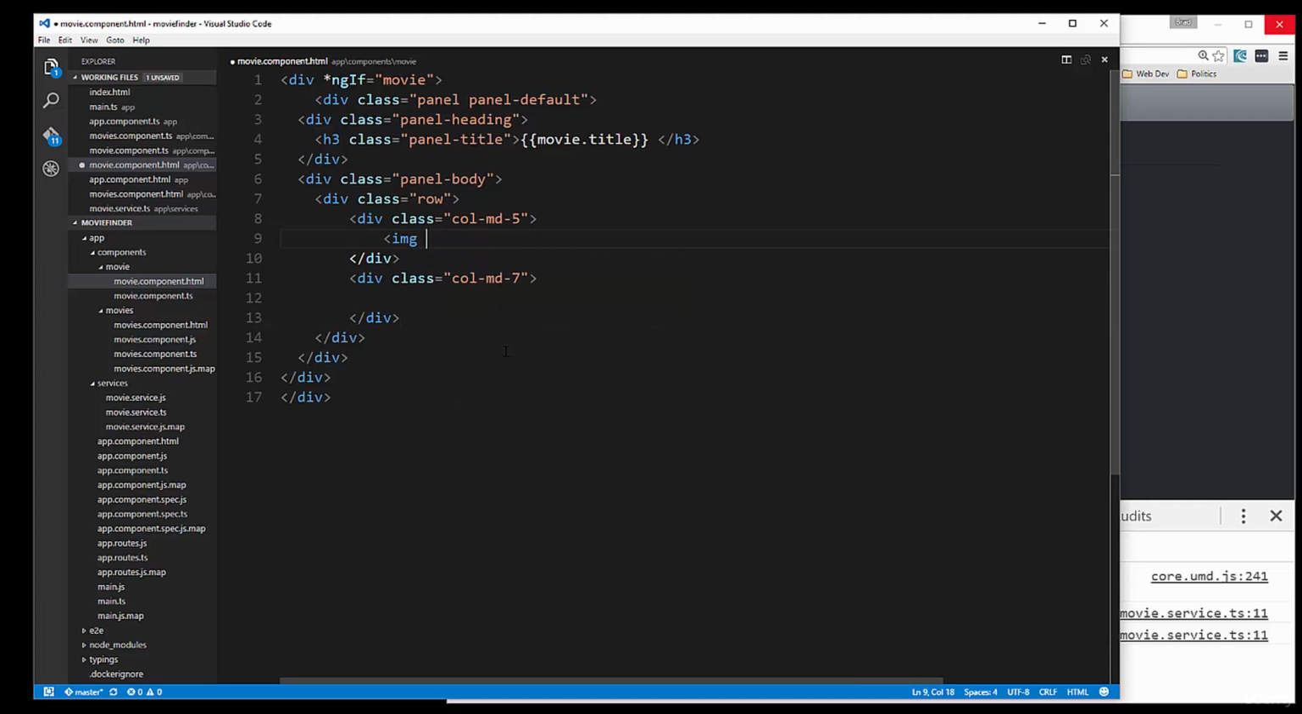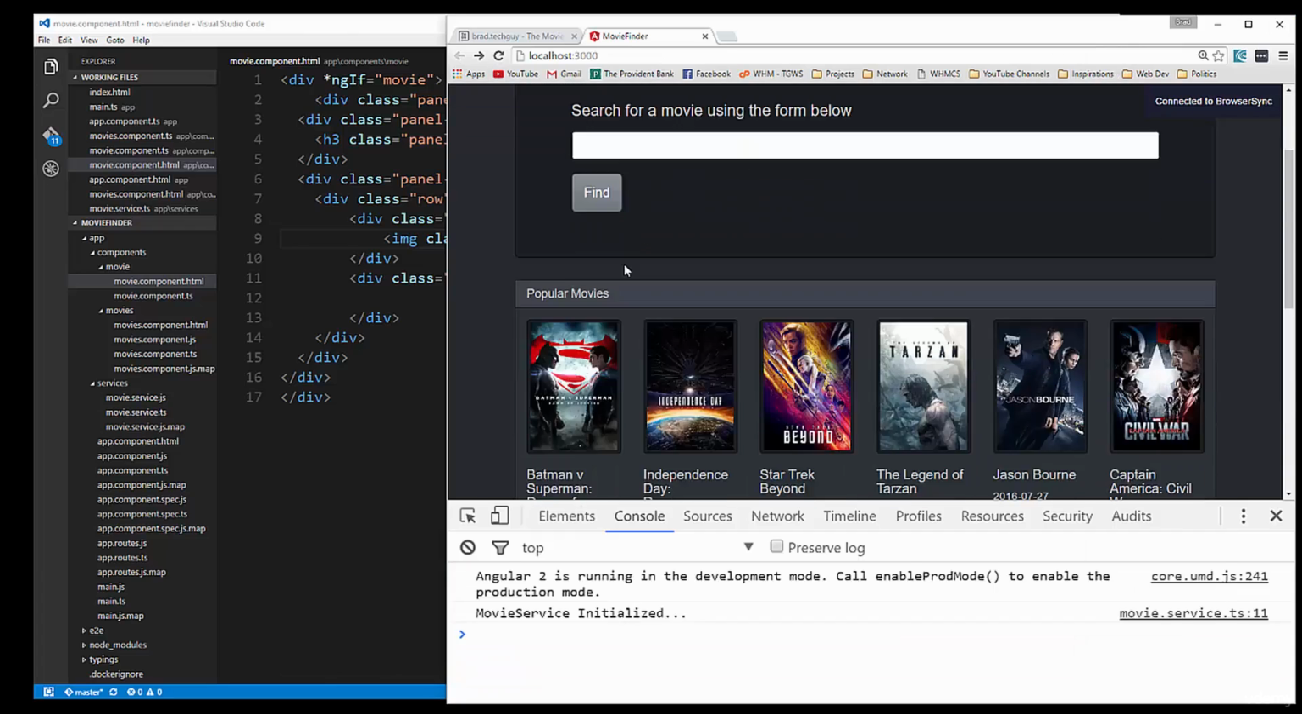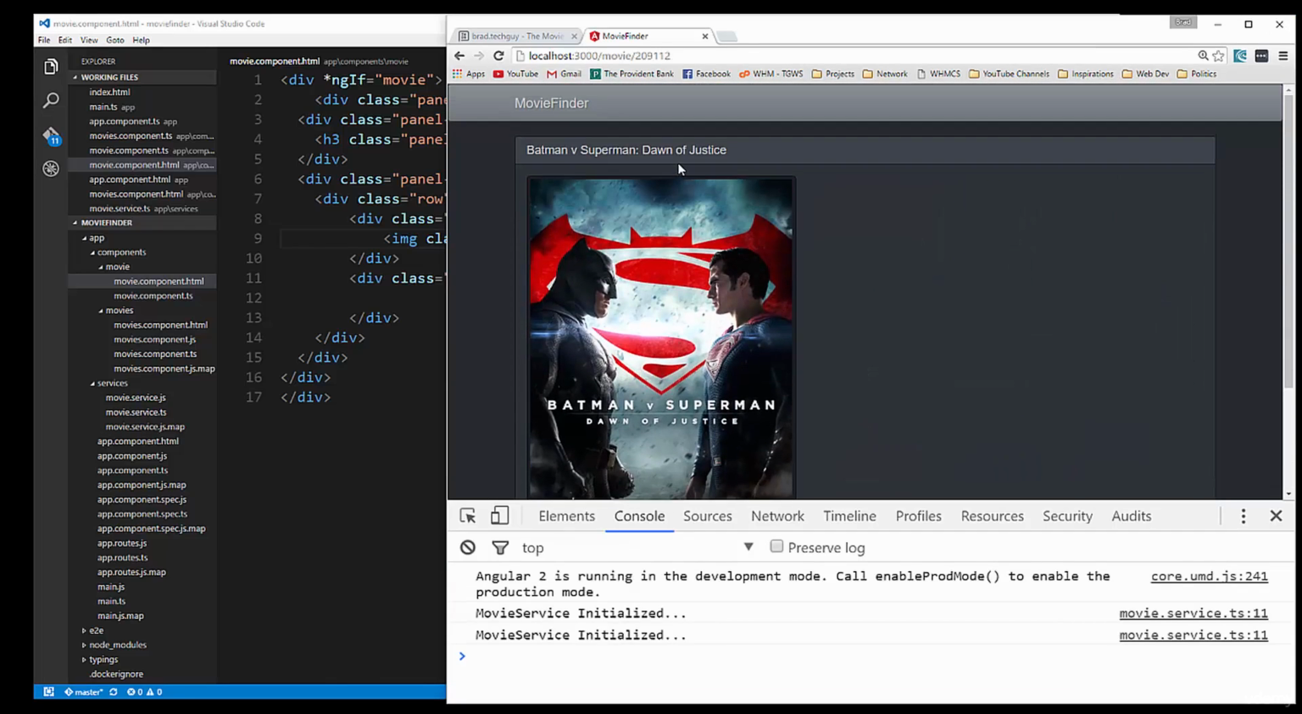So let's say img. I'm going to give it a class of thumbnail, and the source http://image.tmdb.org/t/p/w500/ and then we can put in movie.posterPath, and that'll get us the image. So let's go ahead and save that. And there we go. We get the image. We have the title here.